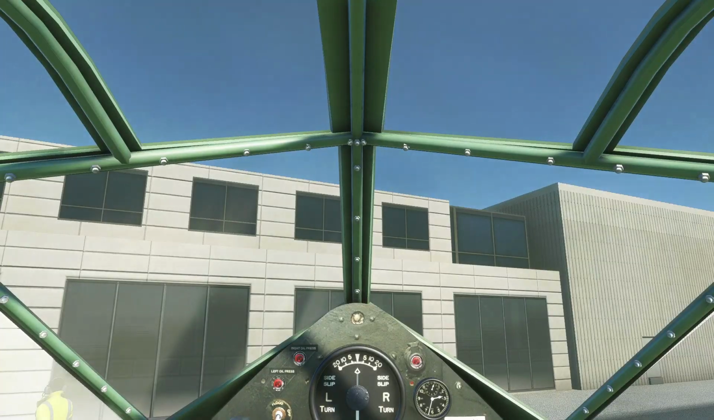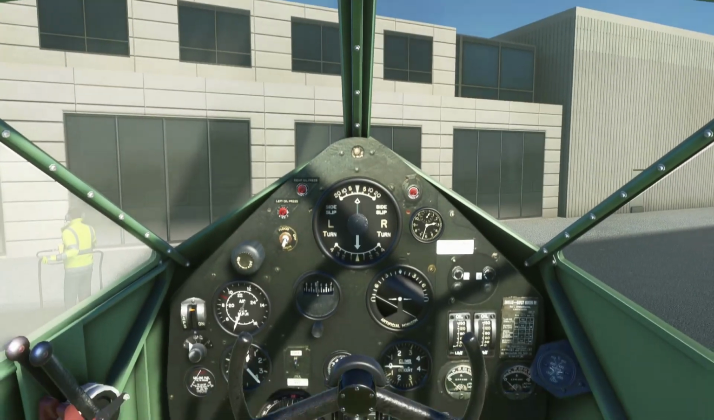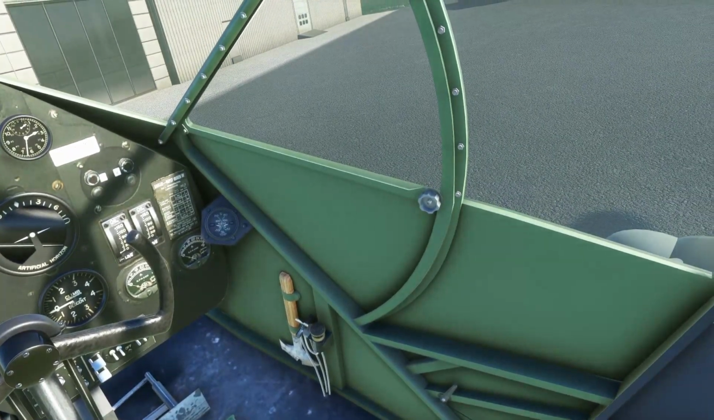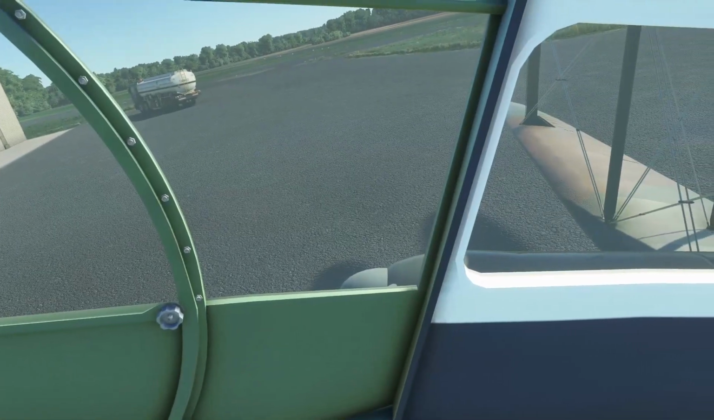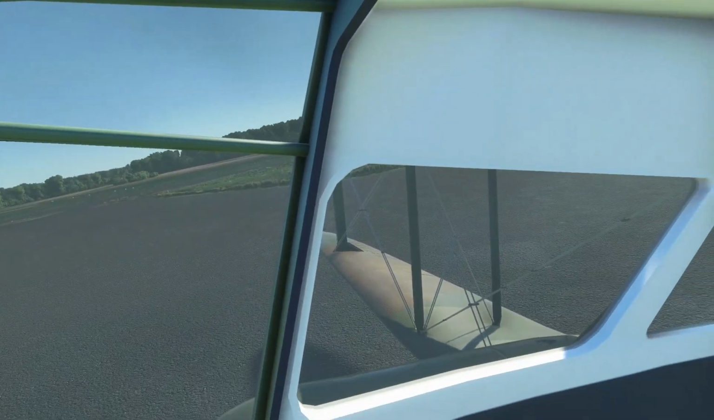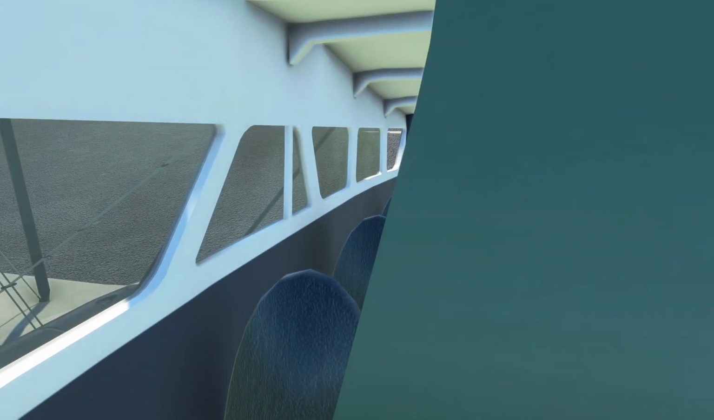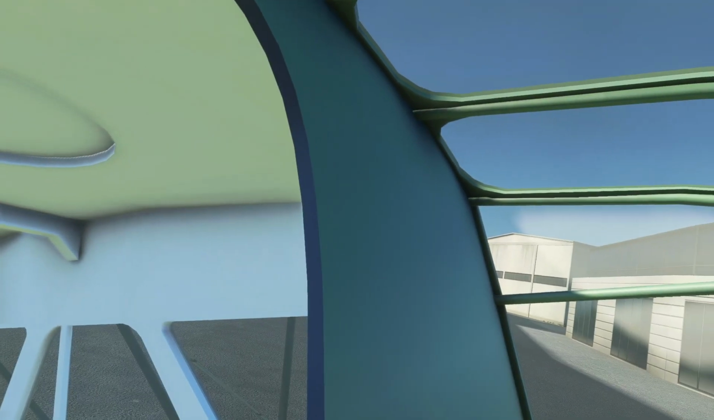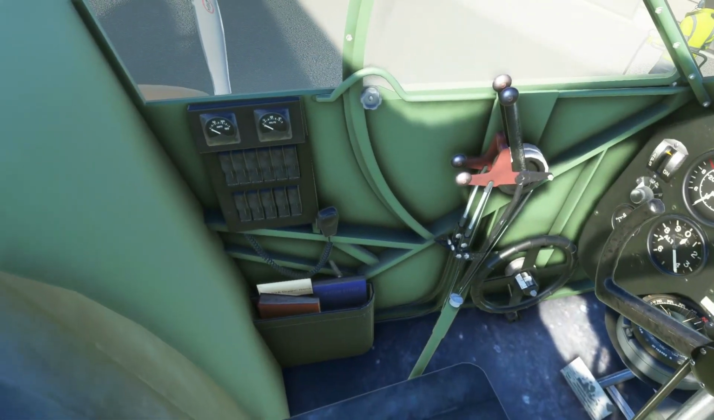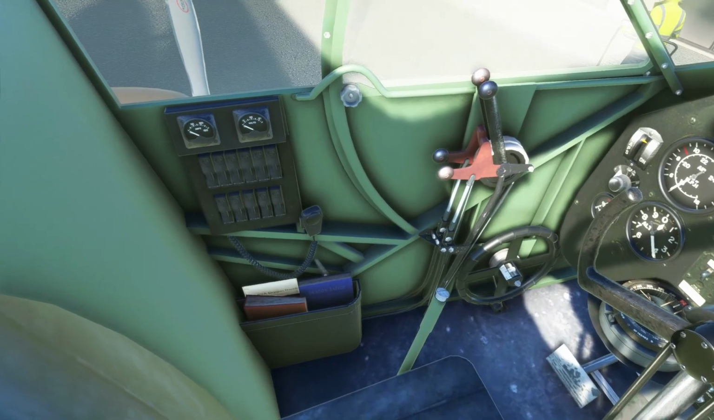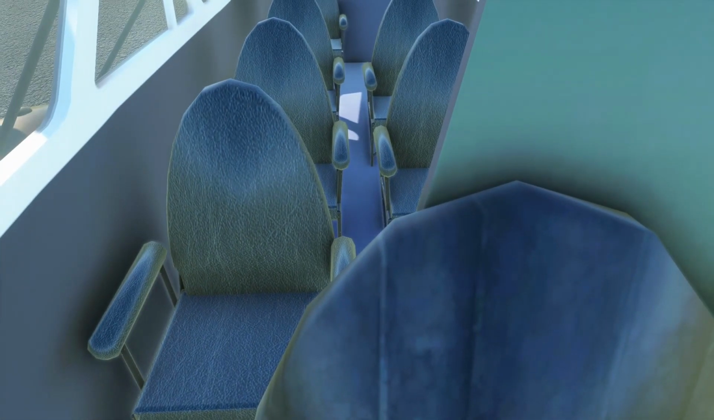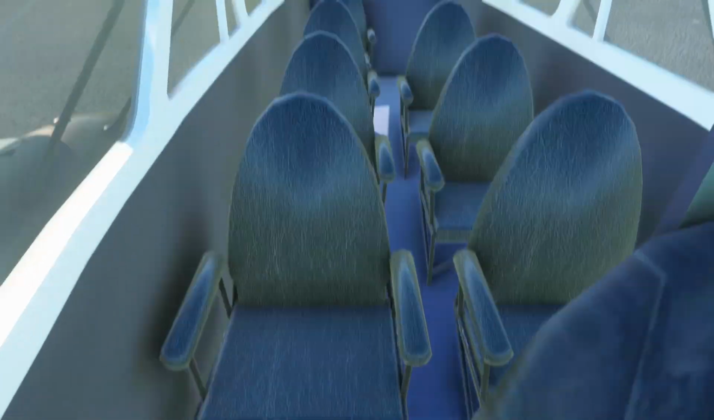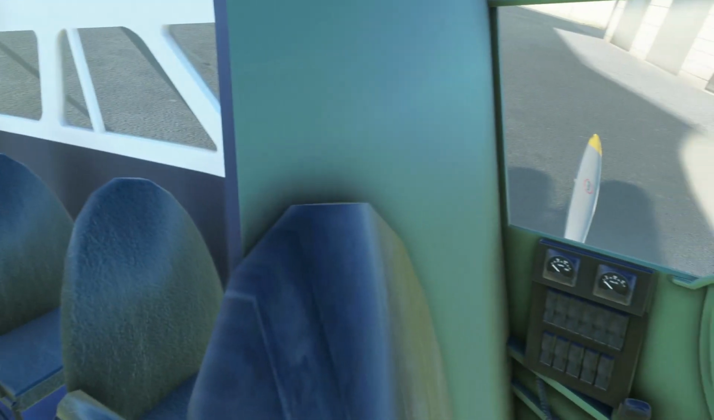So let's go back inside, and this is the cockpit. Let's move with the mouse. It's a little bit smoother, I feel like. Right there in the back. It's a little bit tight, a little bit cramped, but as you can see, it does fit quite a few passengers.